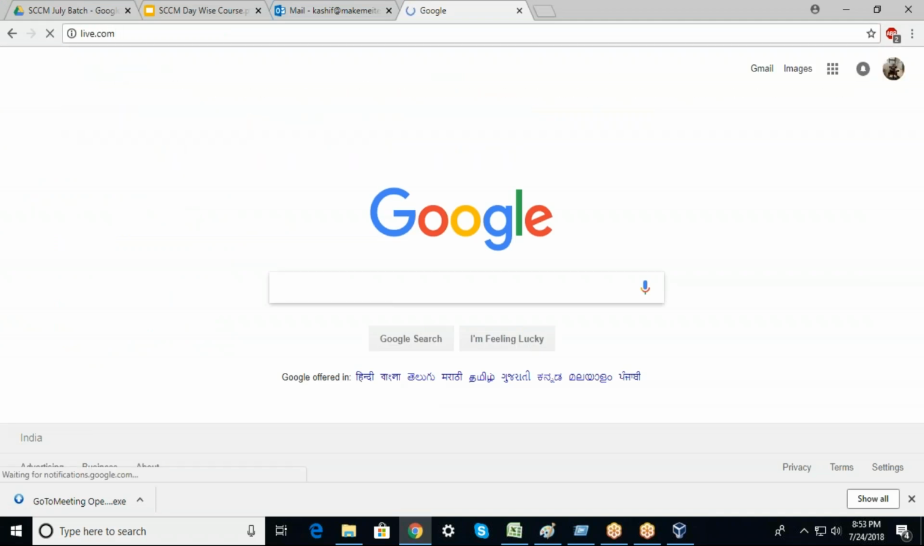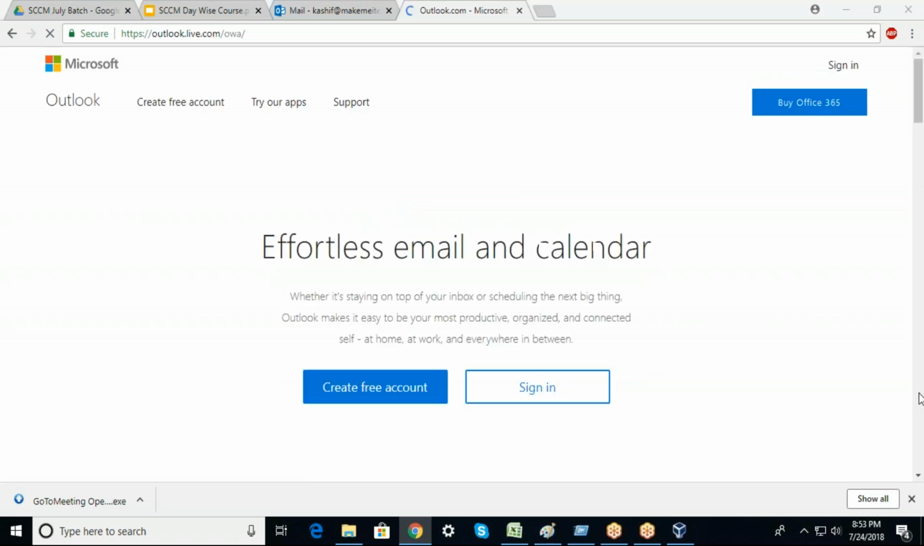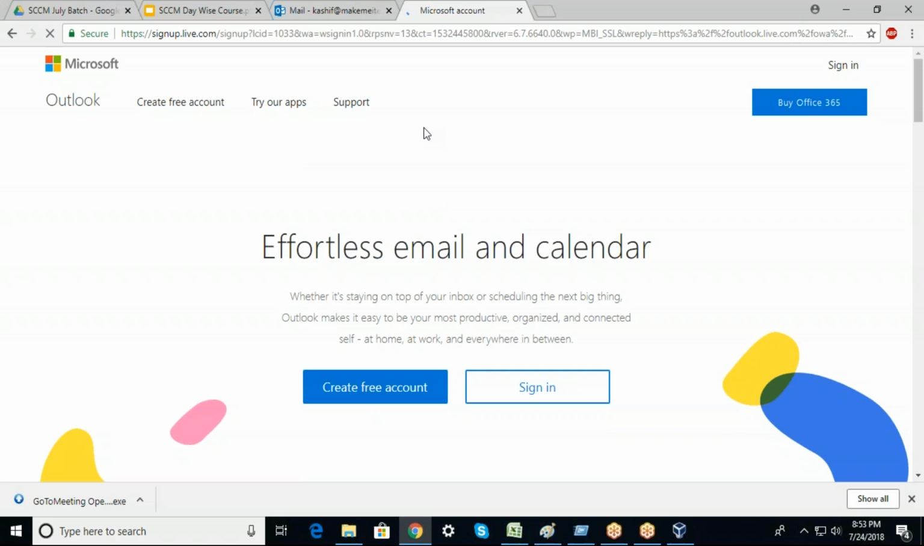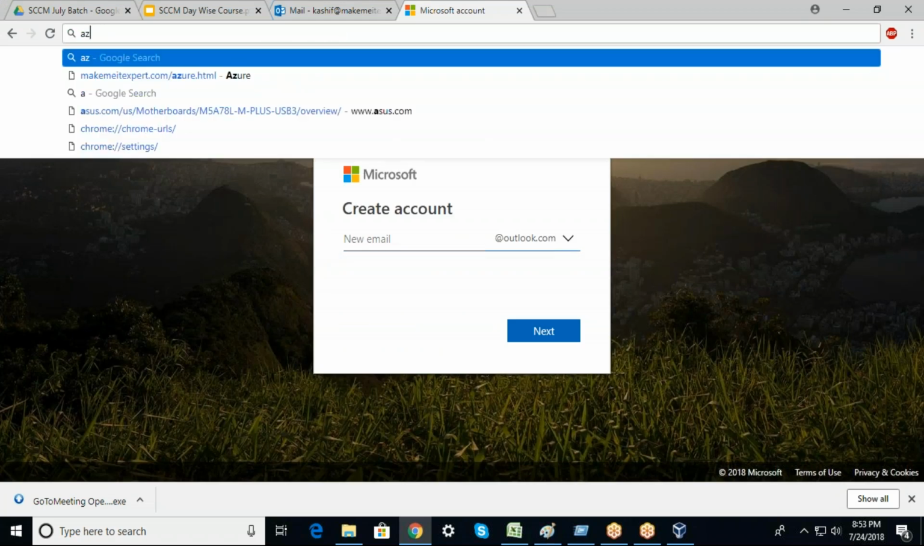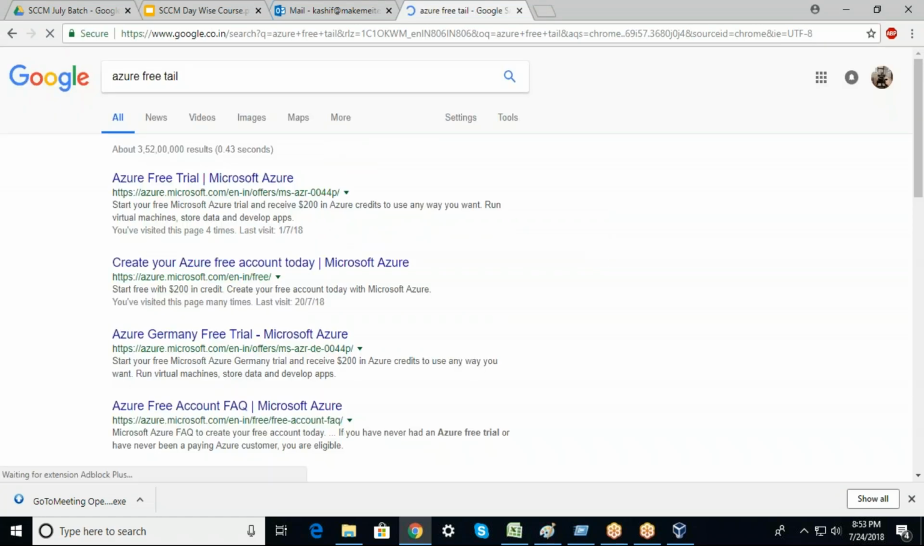live.com and create a free account. I'll give you the steps, don't worry about it. You need to create your Outlook account or live account first. Once that is created, you go on Azure free trial and use this: start with $200 credit. You need to use this link and put in all the details.